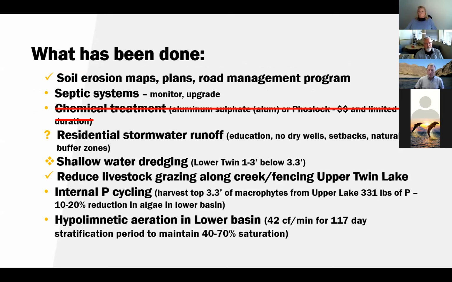the streams and the tributaries have been walked, and there's very good erosion maps for those. The road management program is in place from Inland Empire. They've done a really good job there. The septic systems, the city or the village of Twin Lakes, the recent additions are on a sewer system. Most of the lakefront properties are still on septic systems, and the age and status of those is unknown.